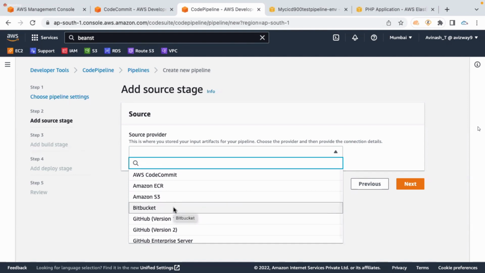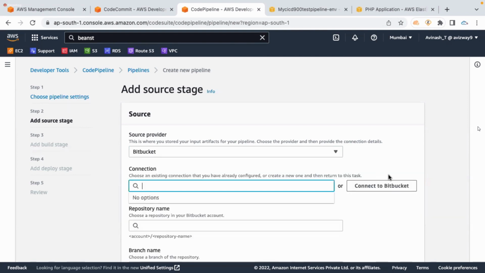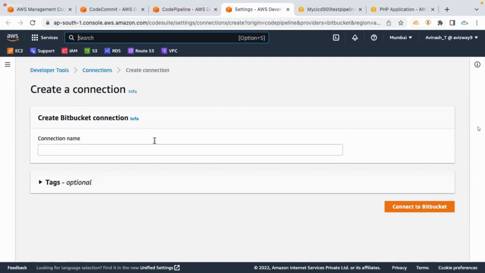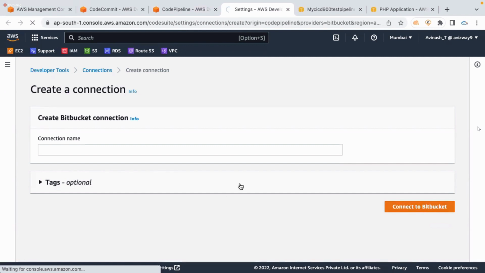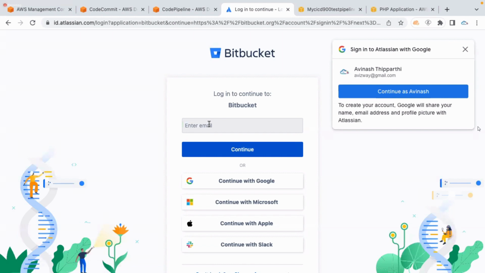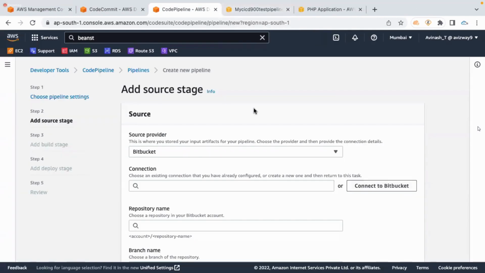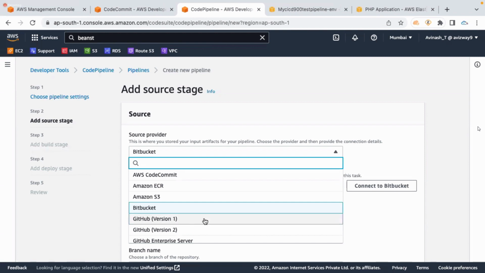Okay, so Bitbucket. If you want to integrate Bitbucket, go here and click Connect to Bitbucket. Give your Bitbucket credentials and a connection name. Then it will take us to Bitbucket, where you give your credentials if you have them. Then the Bitbucket repositories will also come. This Bitbucket is not owned by AWS, it's a third-party one. And we also have Git.